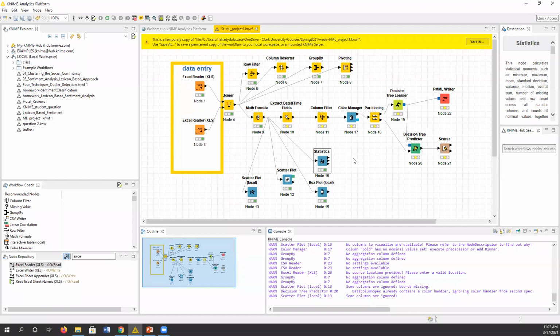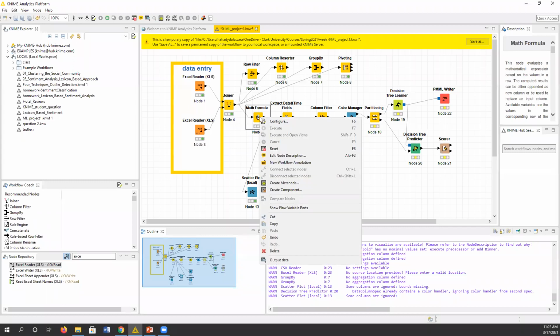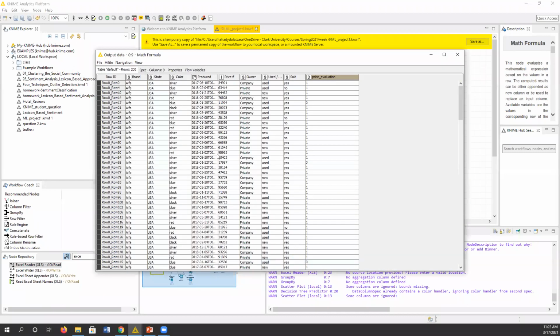Okay, so please just redo the previous part. If you haven't, we can make an appointment. I can look at your workflow. Okay, thanks. So again, as you go back to math formula, right click, add with data.